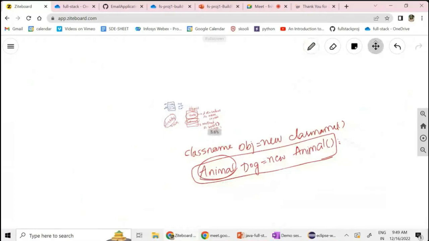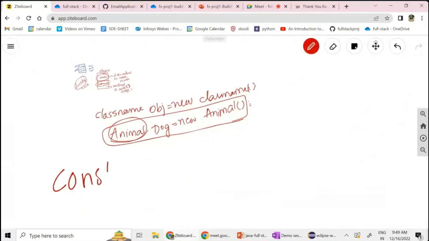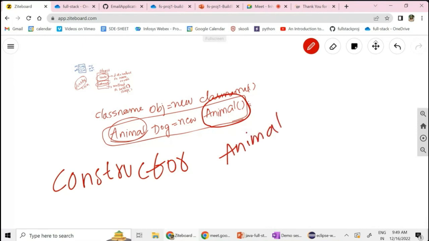Constructor. Anybody heard about constructor before? And do you know the difference between a constructor and method? See, it looks like the method. I just said that whenever you are writing a method, you should keep the brackets like this. Anybody guess the difference between a constructor and a method? Anyone? I'll be waiting for your response.